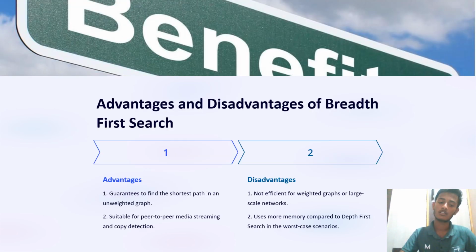Advantages and disadvantages of breadth first search. Advantages. Guarantees to find the shortest path in an unweighted graph, suitable for peer-to-peer media streaming and copying detection. Disadvantages. Not efficient for weighted graphs or large-scale networks. Uses more memory compared to depth first search in the worst case scenarios.